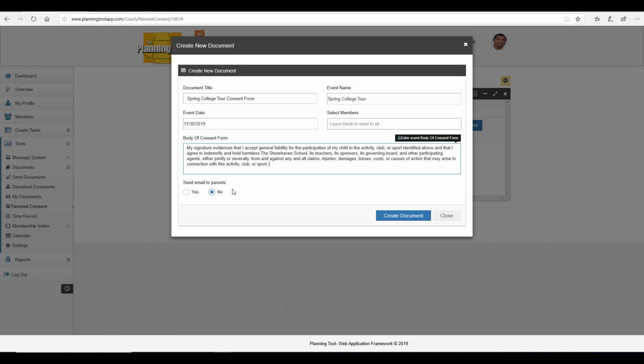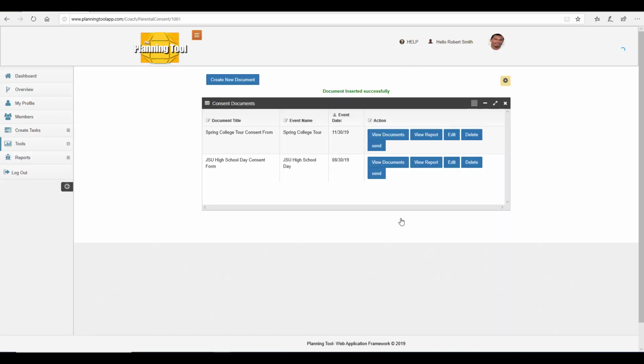Now when we create this document, it's going to notify all of the members via email, and it also gives you the option to notify their parents. So we'll choose yes because we want to notify their parents as well, and we will choose Create Document. Alright, so you see here we have the new document.